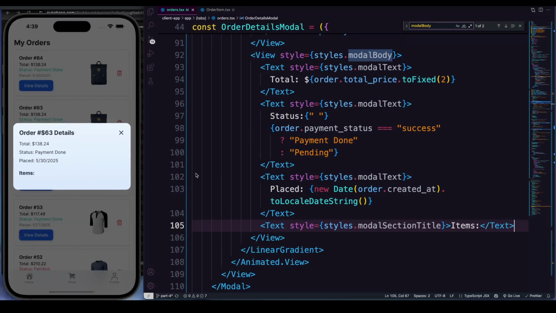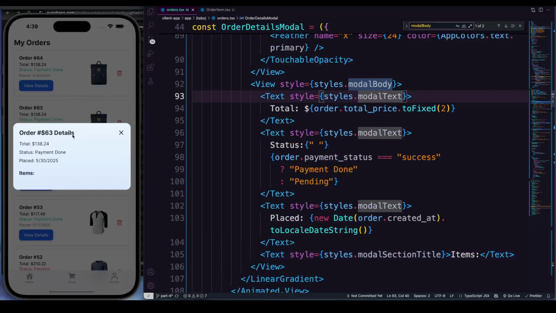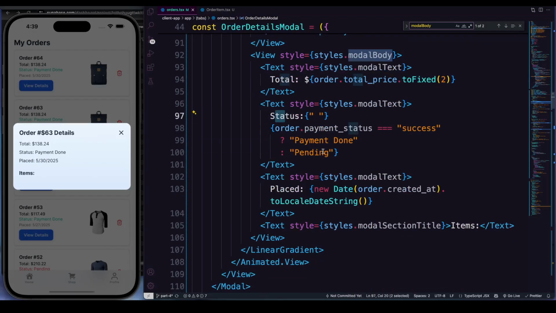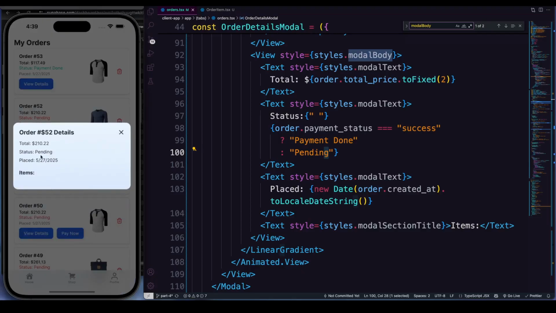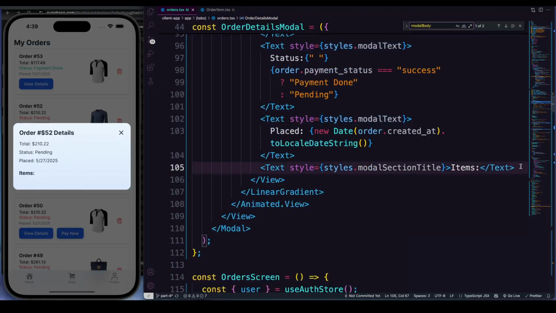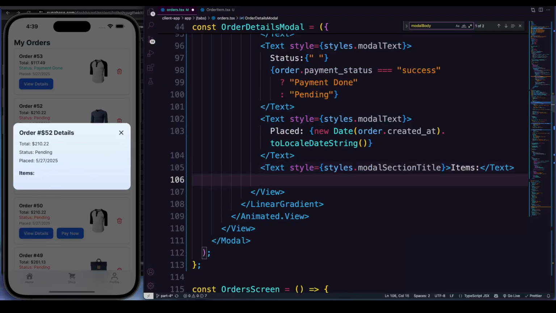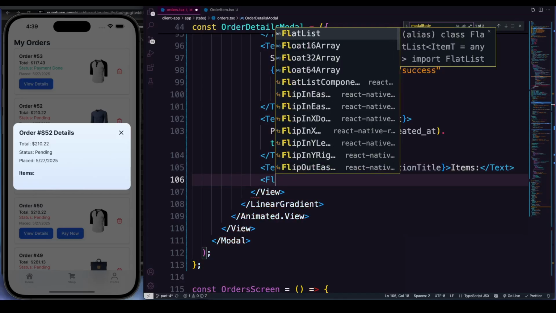So what we are doing here, you see, we are passing the data to the modal: the text for the total, and the status, whatever the status is, payment done or pending. If you just go and click any of those for details here, you can see the pending. Now there is a task for you: for the pending one, you can style it the way you feel is better. You can also add a Pay Now button here. That's up to you. But after publishing that, we can now go and make another FlatList.